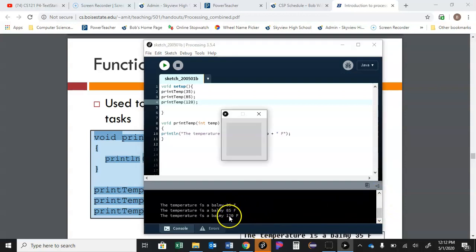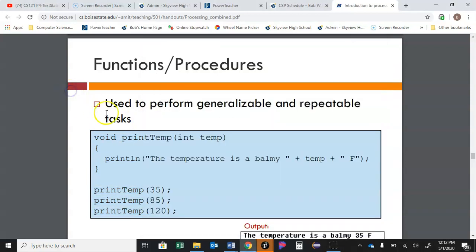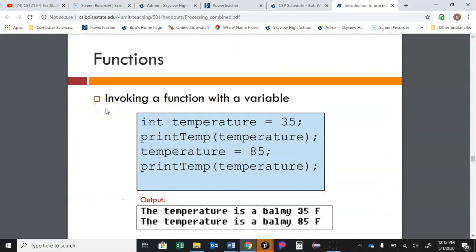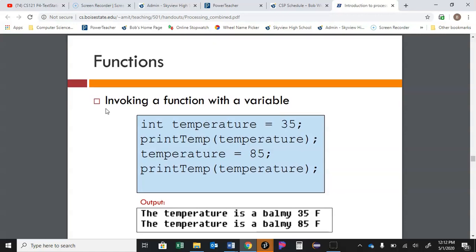There it is. So we have 35, 80, and 20. So that's how we can do that example there. We can also invoke a function using a variable.